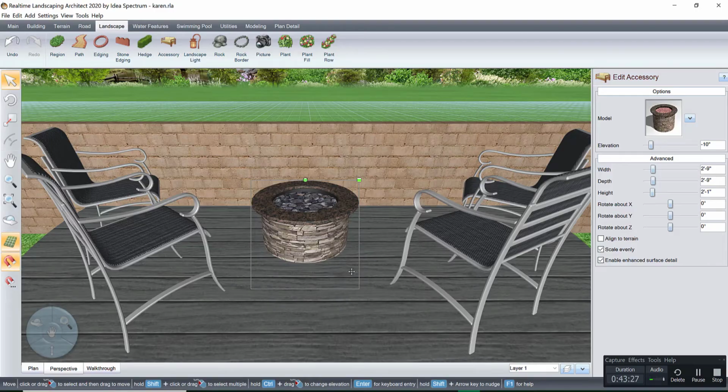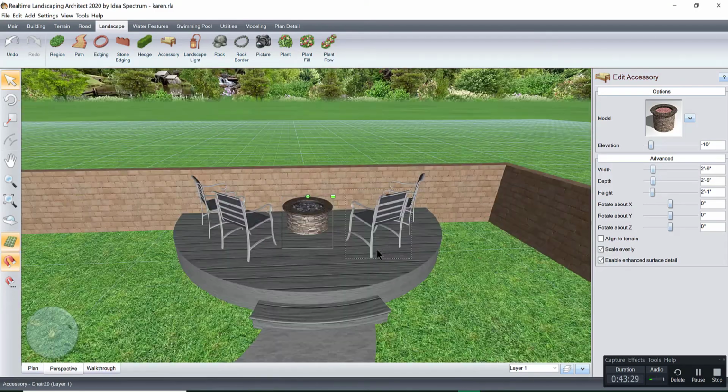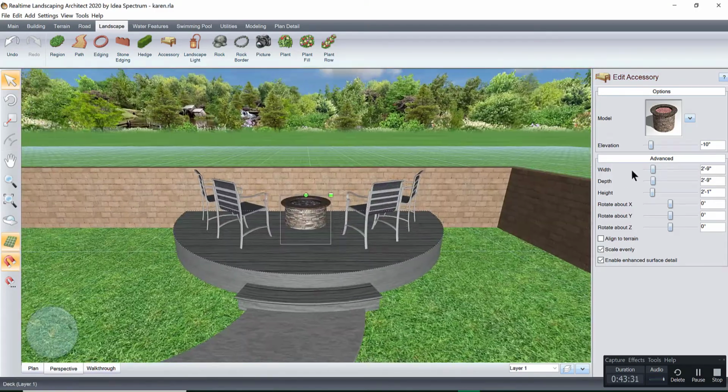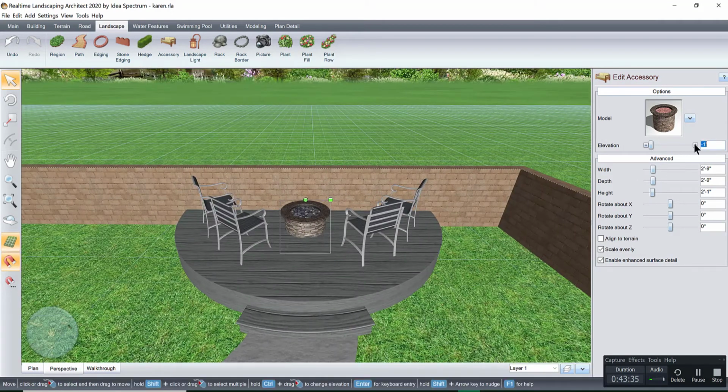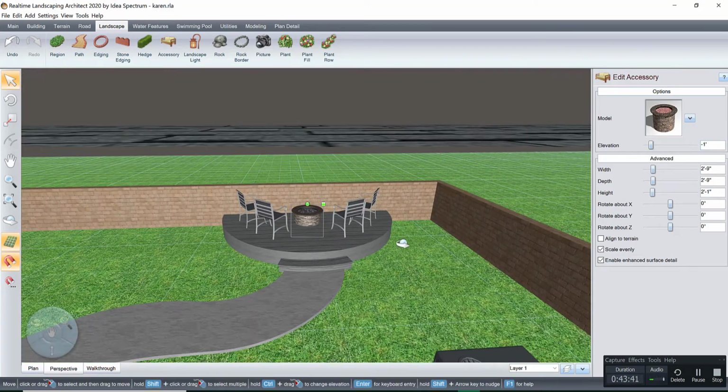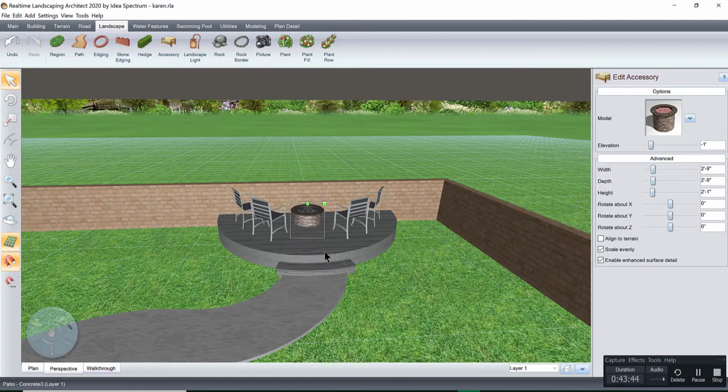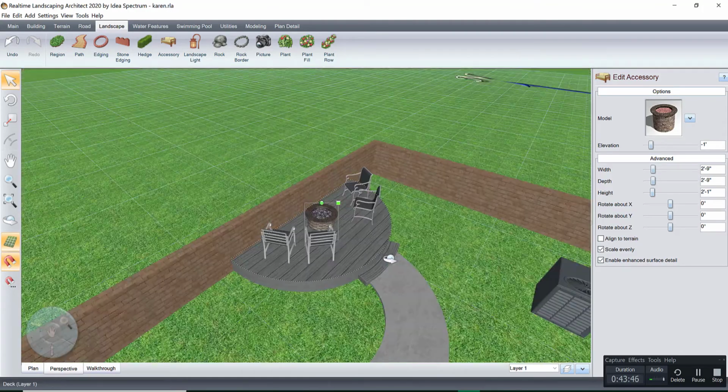And let's see what it looks like. I think that's going to be a much better fire pit for that area. It's a little tall. I'm going to taper that down. A little low. I'm going to taper it up. We'll leave it. And see what that has to do. See if she likes it.